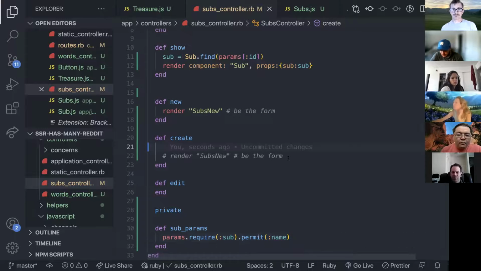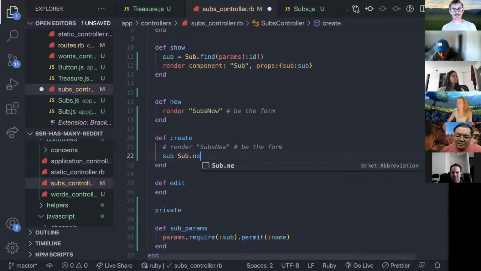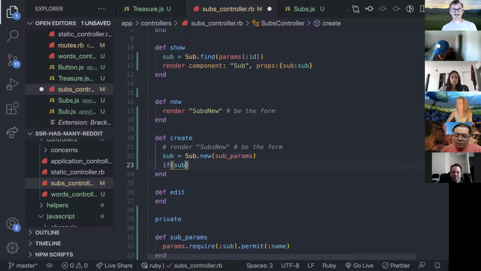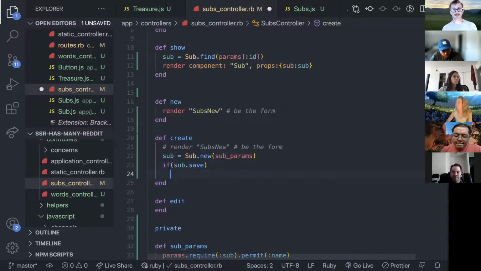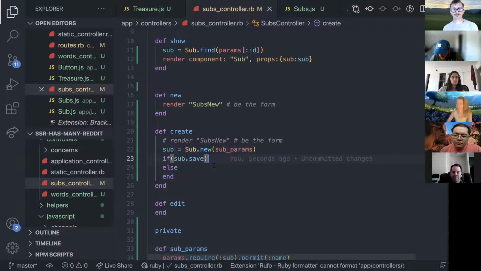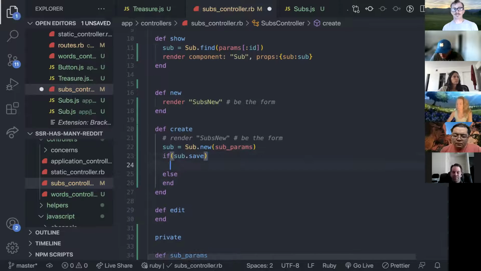So now we can come in here and we can try to create this sub, but we're not going to use the create method. We're going to use this new method. That's going to create a new sub in memory, but not to the database. And then we can try to save our sub.